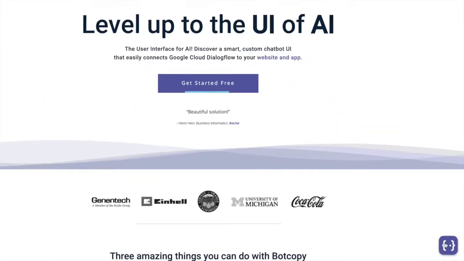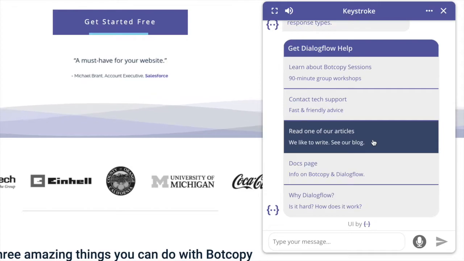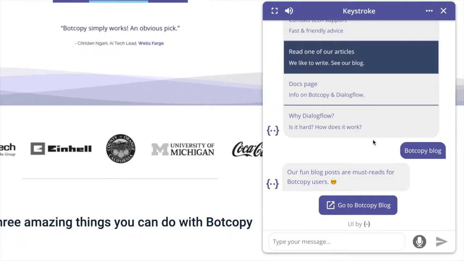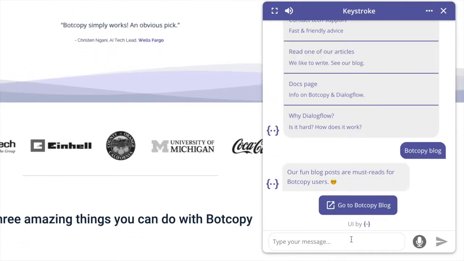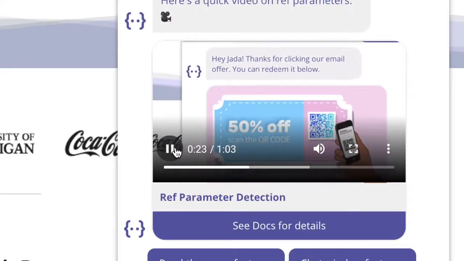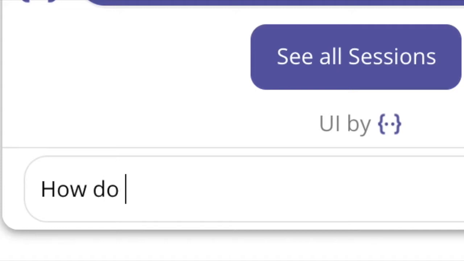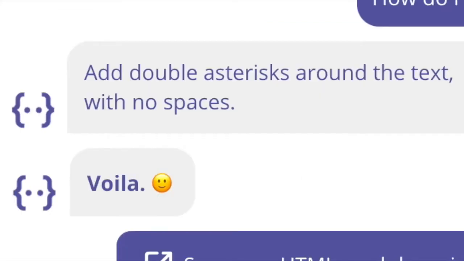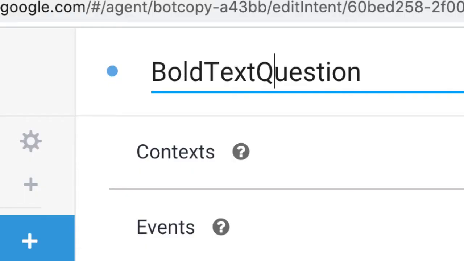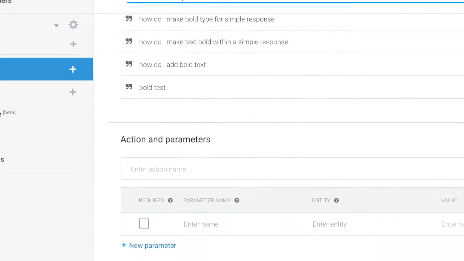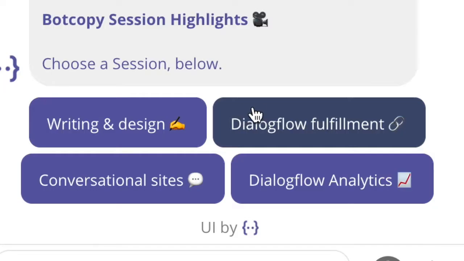Now let's take a look at the Botcopy chat window. As you can see, in this case, it's customized to match our brand, and it supports rich media like buttons, lists, carousels, videos, plus the fact that it's powered by Dialogflow. Users can type in their questions, and the bot is capable of understanding. Of course, that depends on how well you program your Dialogflow agent. If you need help getting started with that, let us know. We're happy to show you the ropes.